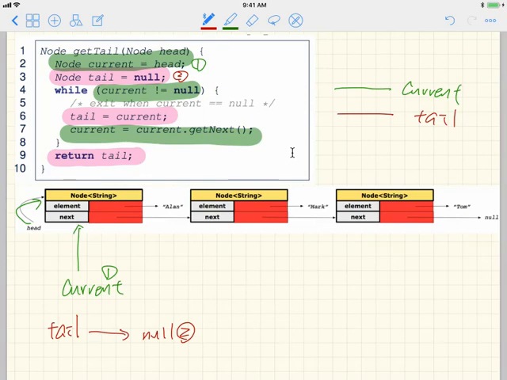When we get to line number 4, what does that mean? We're going to compare where current is currently pointing to, not equal null.